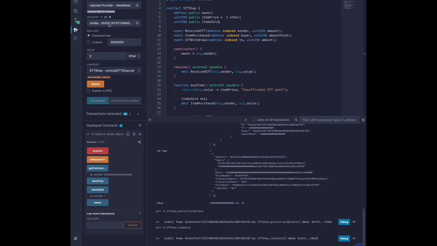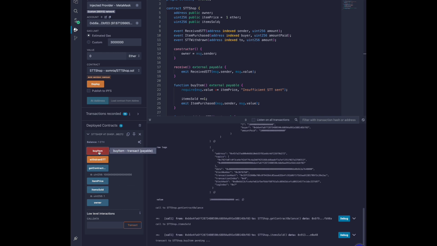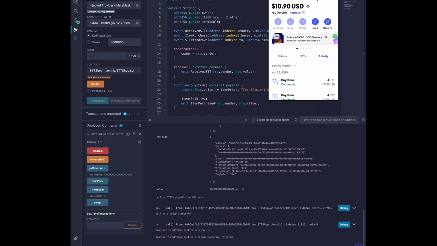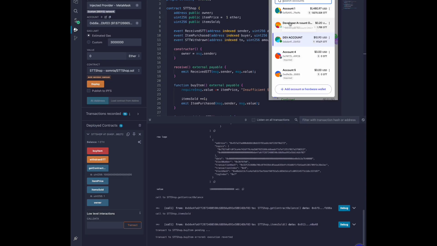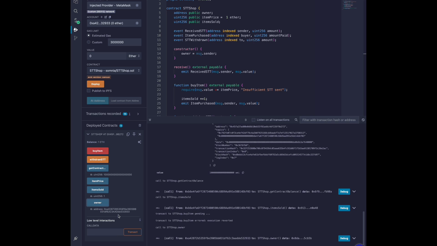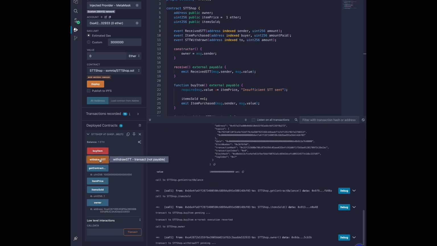So this address is not the deploying address of the smart contract. And therefore, when I call buyItem, it is going to fail by sending this error prompt. I'm going to cancel this transaction, then change the address to the deploying address. And now you can see that the contract balance is 1 STT, and this is the original deploying address. You can confirm by calling the owner to see the address, and now we can call the withdrawSTT.